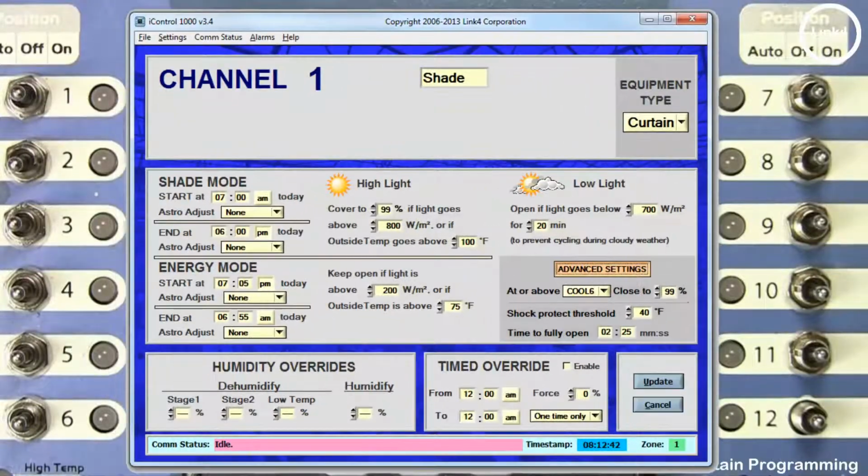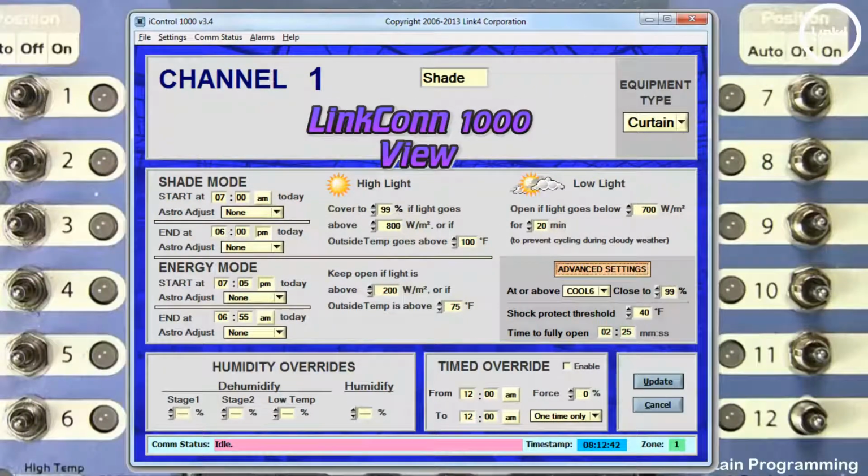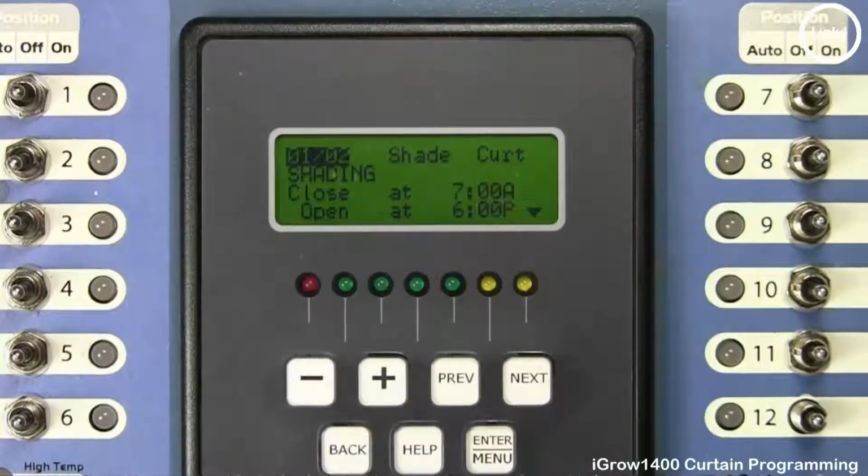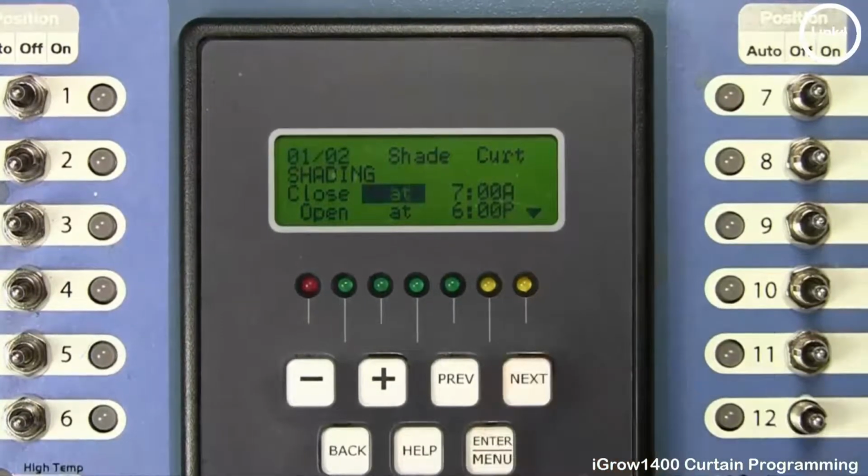Now first we'll cover shade control. In programming your curtain for shading, you will first set a close and open time. It is during this window of time that you permit or enable the curtain to be controlled for shading purposes. You have the option of controlling the close and open times based on a fixed time window or a relative time window, sunrise or sunset.